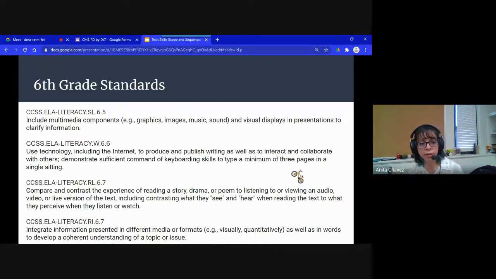Compare and contrast the experience of reading a story, drama, or poem to listening to or viewing an audio, video, or live version of the text, including contrasting what they see and hear when reading the text to what they perceive when they listen or watch. So this one is reading and literature, and then reading for information.